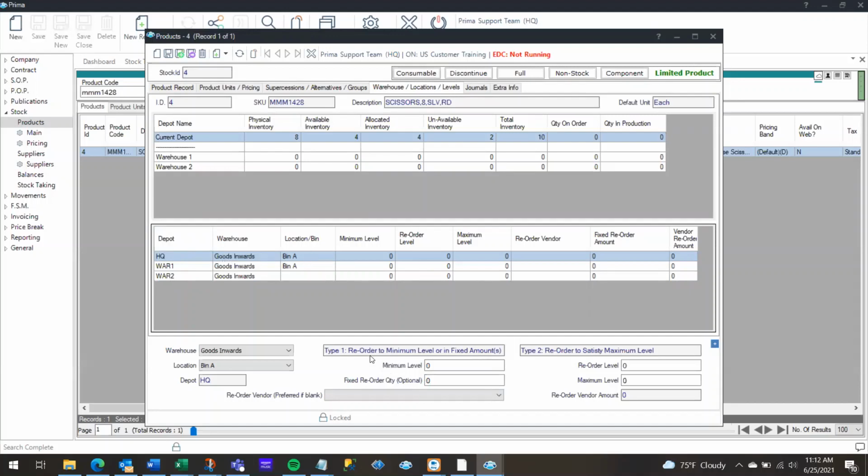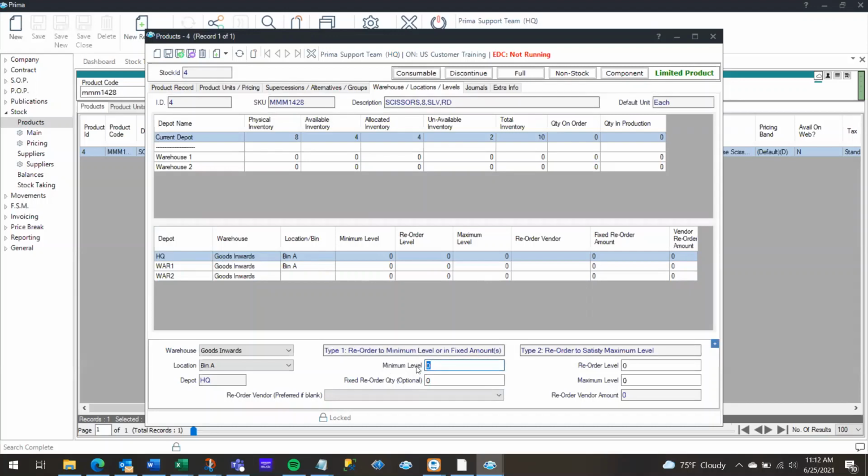And then we have two types of reorder levels. You have type 1 and type 2. So this first type is going to be reordering a fixed amount. So an example would be the minimum level we'll set to 10. The minimum level is going to be the level of quantity that you have to trigger the reordering. And then the second option here is going to be the fixed amount you want to reorder.